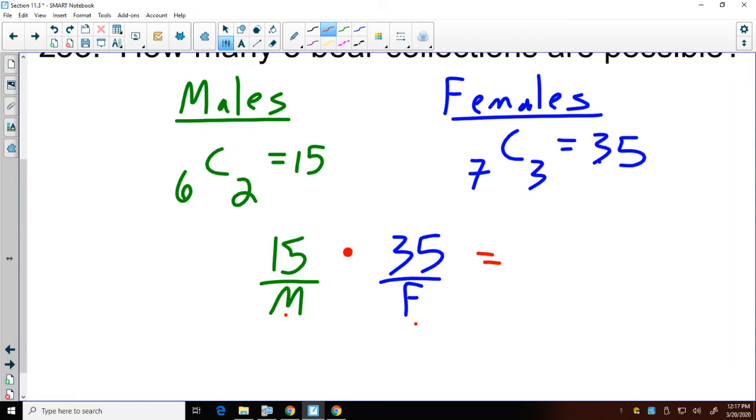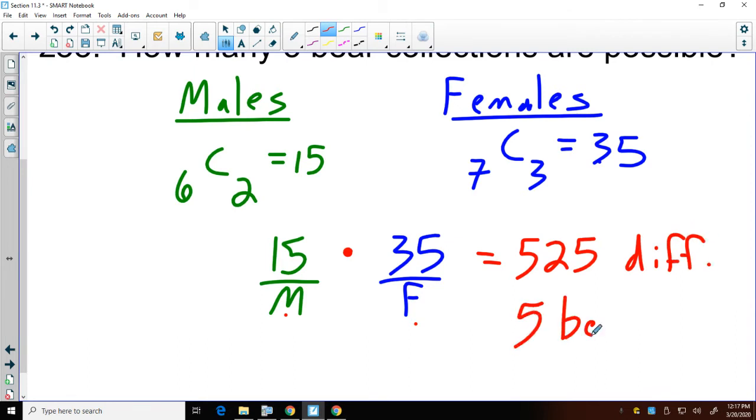So if I take that, 15 times 35, I get 525 different 5 bear combos.